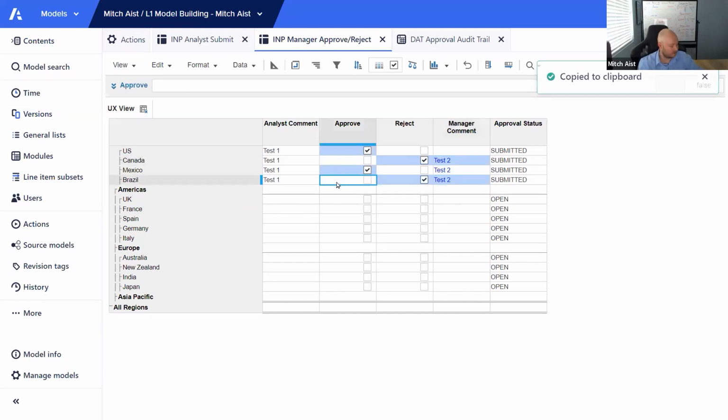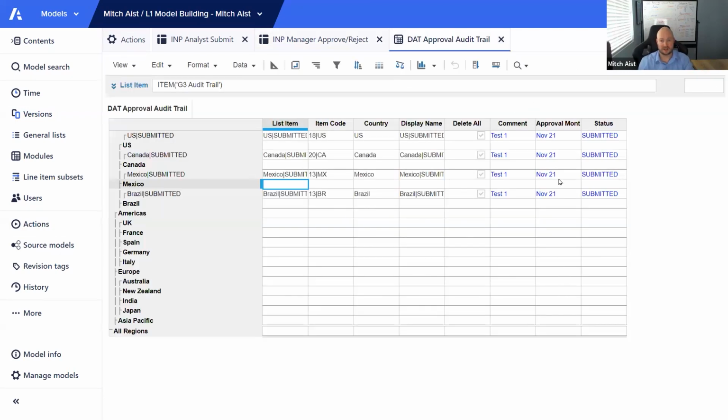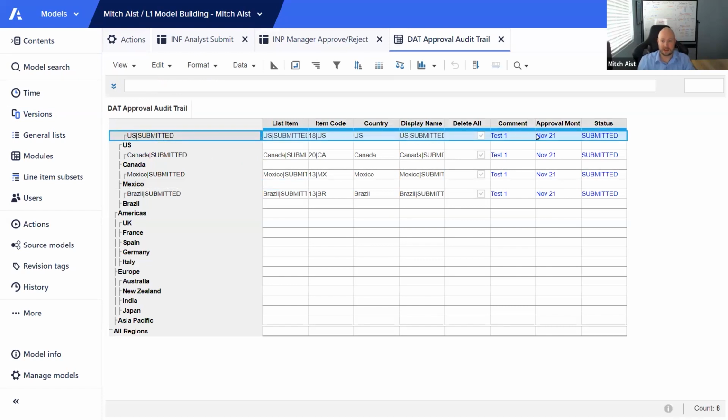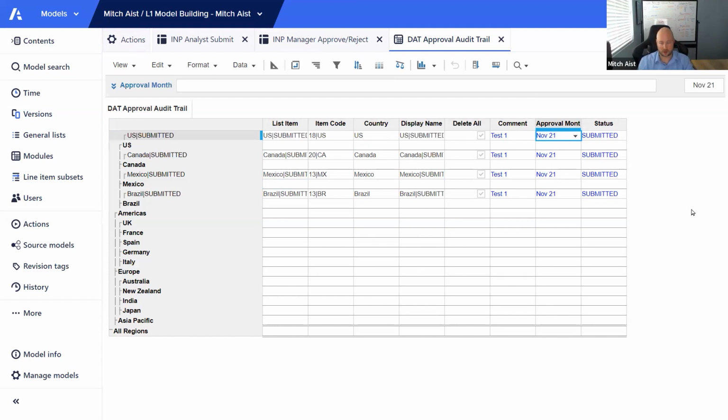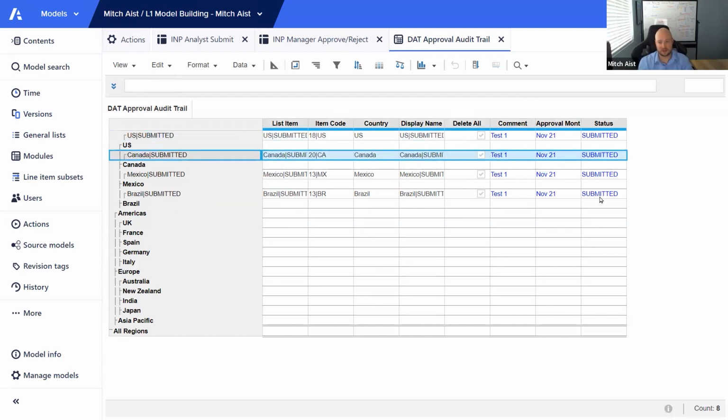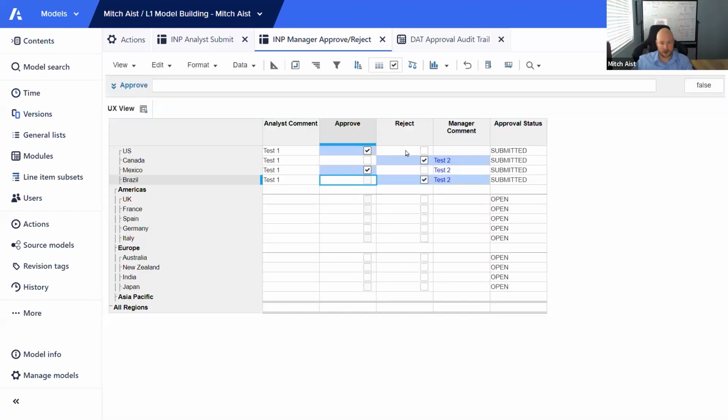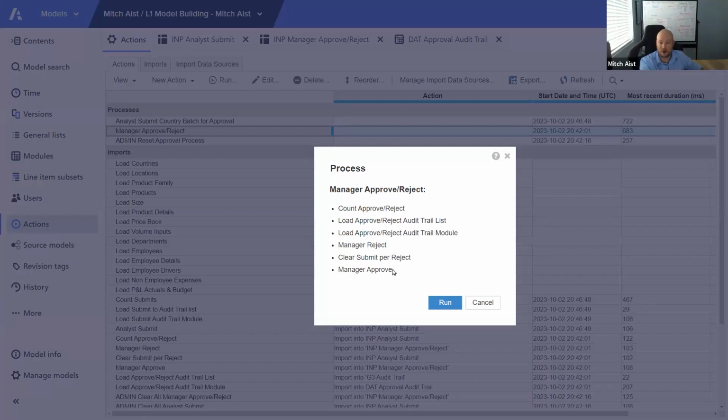And as well, now that we've staged up our data and before we run our manager action, let's go show you that the audit trail did indeed work here. We can see that for this period, apparently it's November of 2021 in this model, we have submitted the batch for the US, we've submitted the batch for Canada, Mexico, and Brazil, and it's captured all of our respective comments. So we are ready now to approve these and reject these. Then we will move our approved countries into that status as well. So let's go ahead and run this.